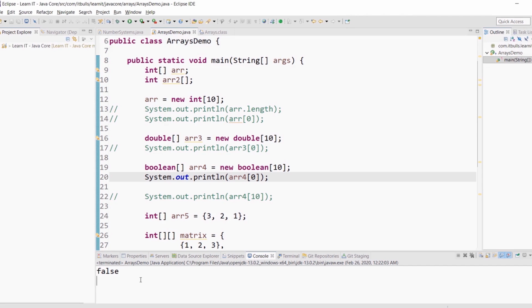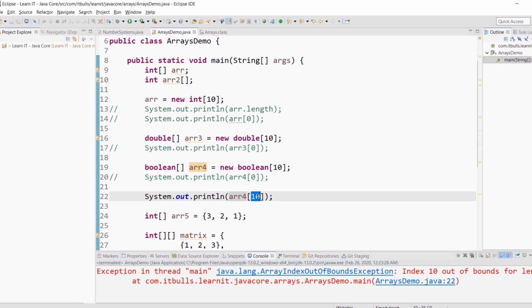Now let's take a look at what will happen if I use an index which doesn't exist in the array. You saw that this array has size 10. Then the last index in this array is 9. I will try to print to console the element with index 10 in this array. What will happen? A runtime exception called ArrayIndexOutOfBoundsException. I tried to get an element from the array with a non-existing index. Always remember that the last index of the array is the array size minus 1, because indices start from 0.